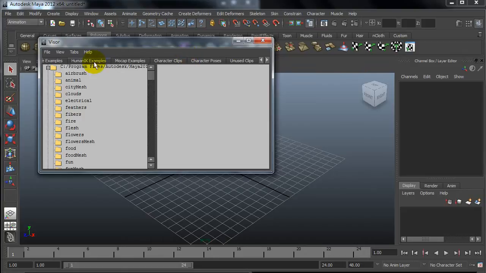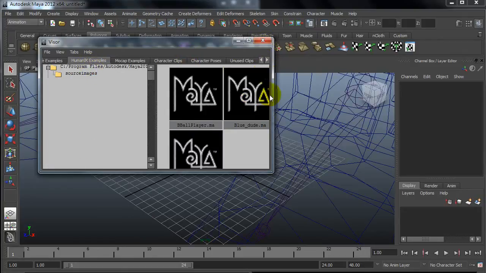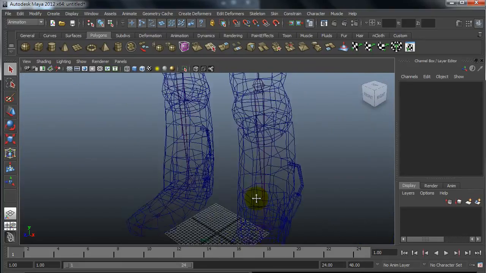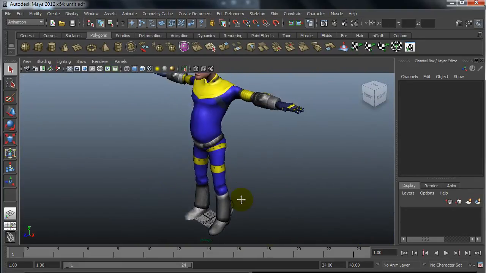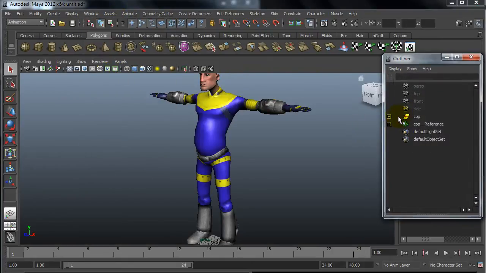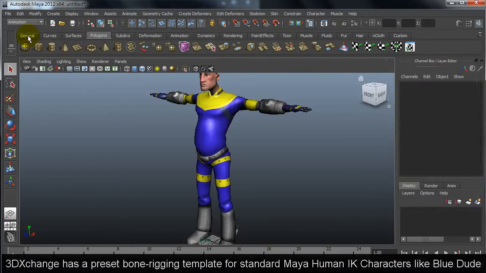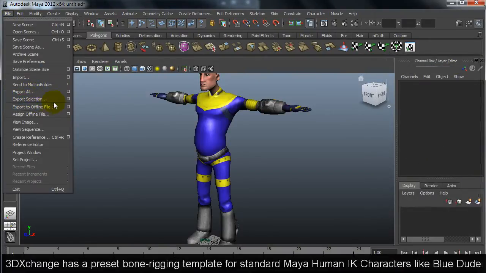Hi everyone. In this tutorial, I'm going to take the blue dude from Maya and bring him into iClone. 3DXchange has a preset template for standard Maya Human IK template characters like Blue Dude, which you'll see later. Since iClone only requires hierarchy bones and a skin mesh, I've taken out the unused meshes in this example, and I'm going to export Blue Dude as an FBX.